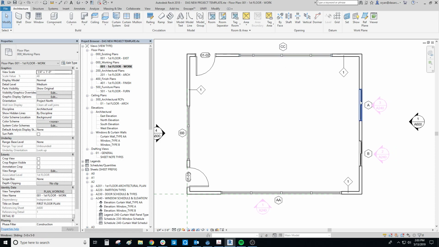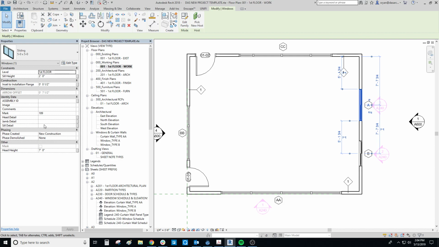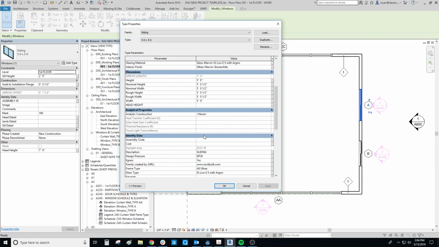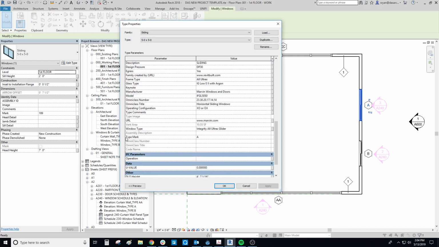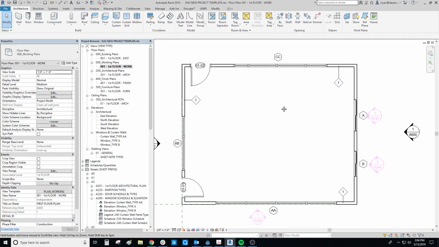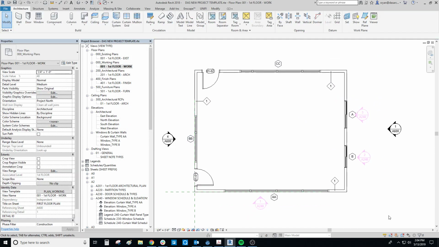Windows, for instance, schedule out very similar to walls, right? They're scheduling the type mark. So if I grab this and I look here, mark is just sort of a random number that Revit assigns it. We're not really using that in any meaningful way. What we're really worried about is right here where it says type mark, down here in the type parameters for this type of window. So that's kind of how to use these objects.